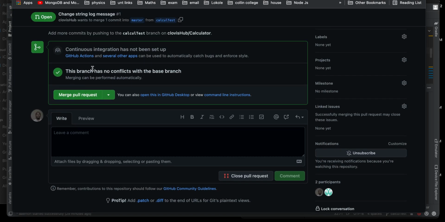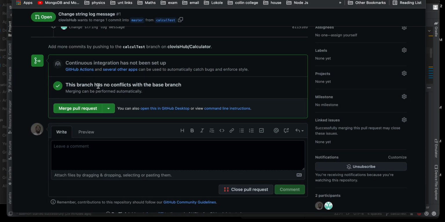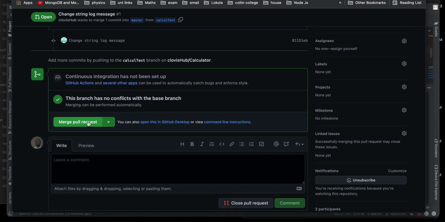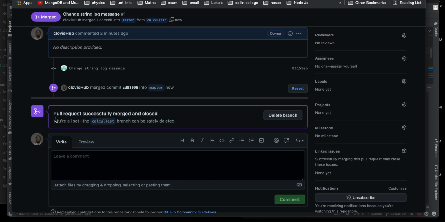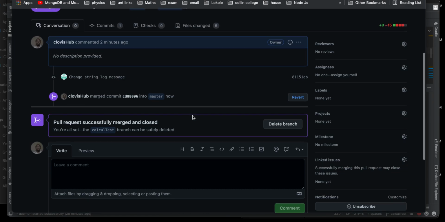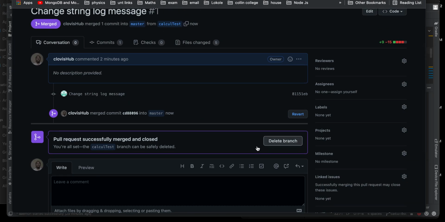Since we didn't set up a system of making approval, we have the option to actually merge pull requests. So we just need to click on it, and then we can confirm the merge. Once we click on confirm merge, you can see it gave us a message here, pull request successfully merged and closed. You have the option to delete the branch, but let's leave it for now.